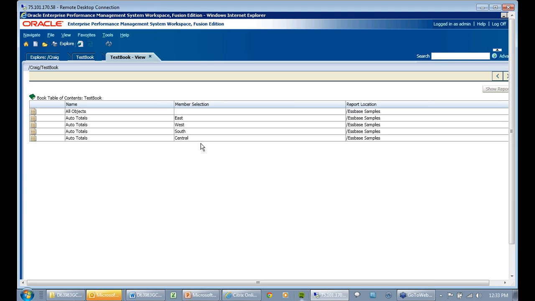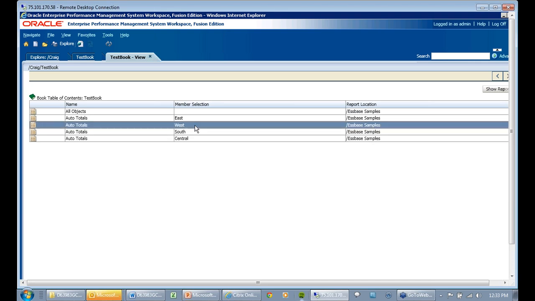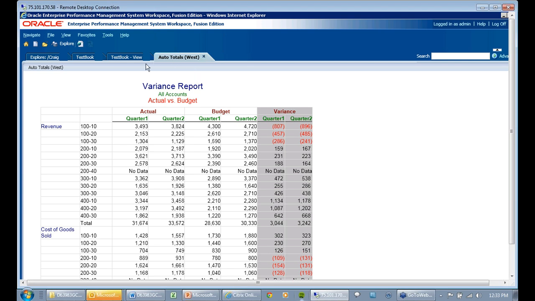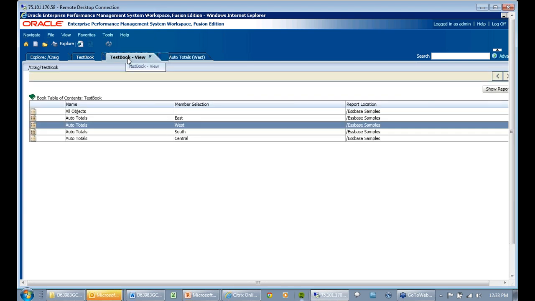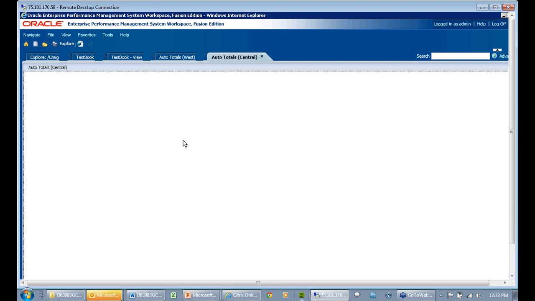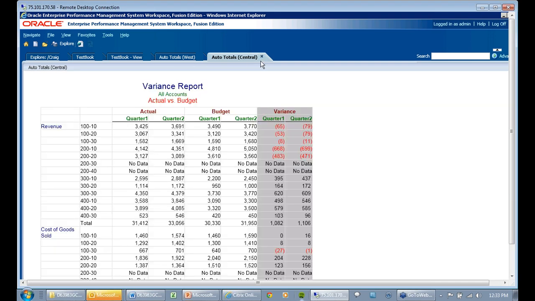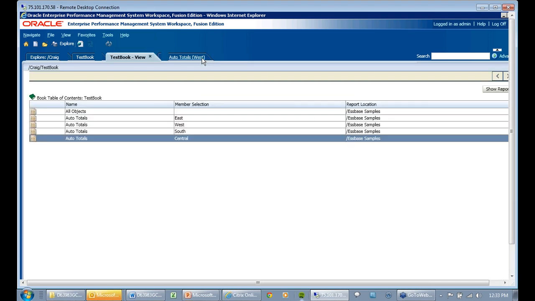And I'll double click on it. And notice that I had only selected 2 reports to appear in the book, but because I manipulated the point of view there and said, I really want 1 report for each of these markets, now I have 5 reports in my book here. And if I double click on any one of them, there's my West auto totals, and here's my Central auto totals, etc., etc.